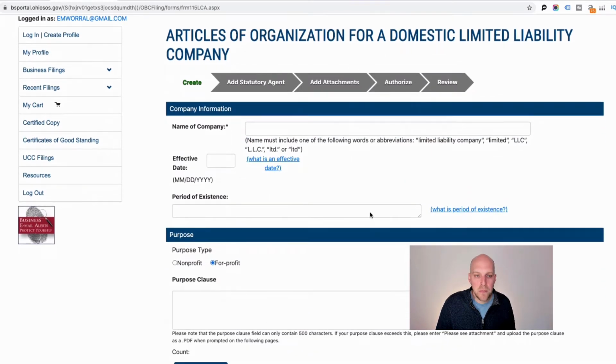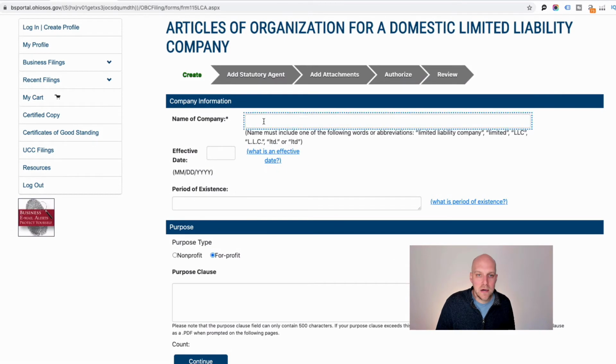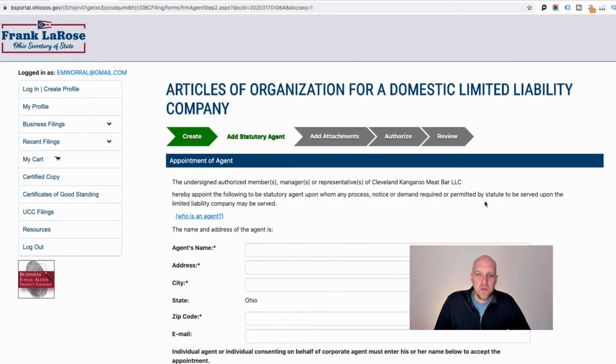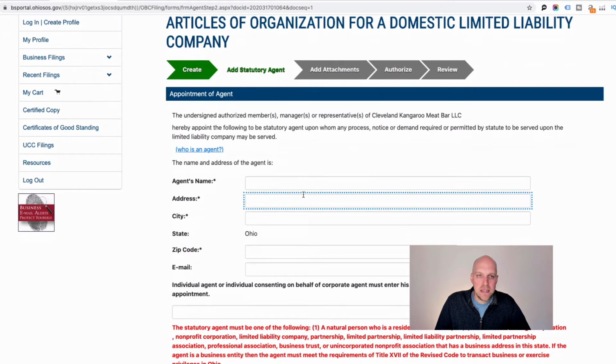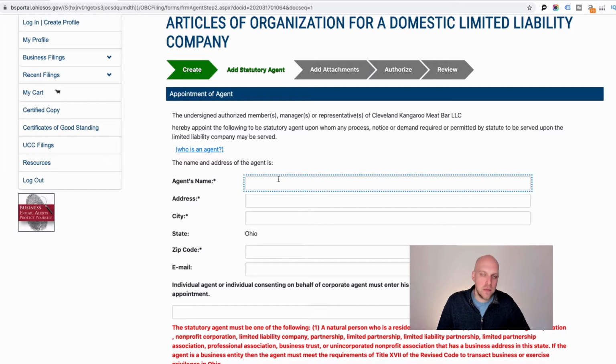Now, it's pretty basic as far as going through the process here. I'm going to do that again. So this is what I wanted to highlight here as far as the statutory agent. Now, in most states, this is called a registered agent, and this could be anybody, right? It could be your friend down the street, a family member, as long as they live in Ohio.